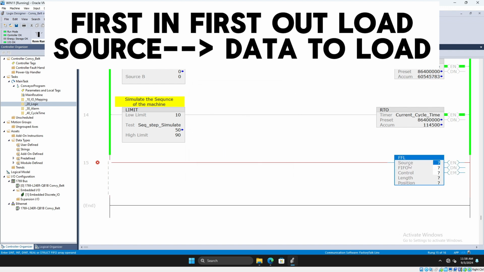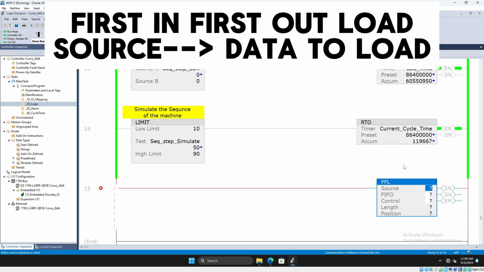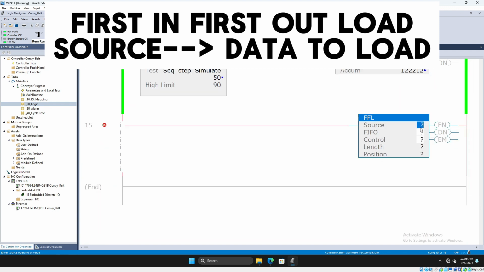As you can see, FIFO Load has a source value, a FIFO control, length and position. The outputs are enable, done and empty bits. So we'll go one at a time. The source is the data you want to load into the first in first out queue. This could be a value from an input, or a calculated result that needs to be processed in a specific order. It can be an integer, bool, or even a string.